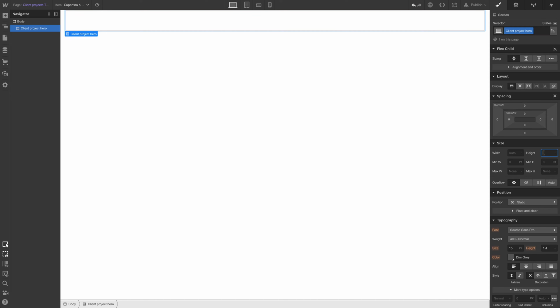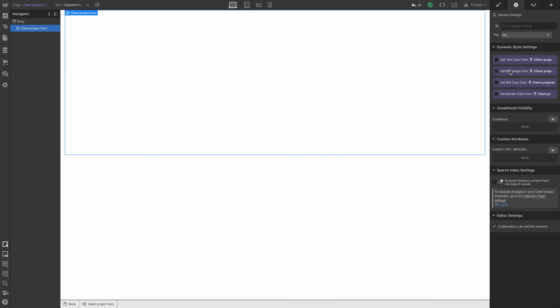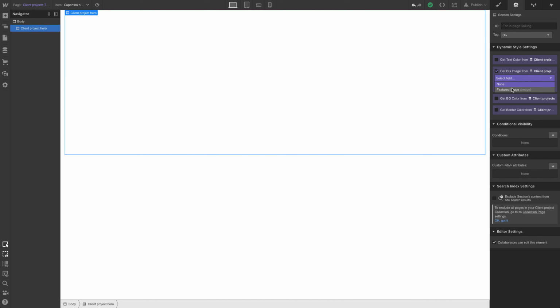And we can set a height like 50 VH, 50% of the viewport height. And here's where we can link this content. Here's where we can take the content from our CMS collection and link it to each of these pages. We'll go to element settings. We'll get the background image from the featured image.